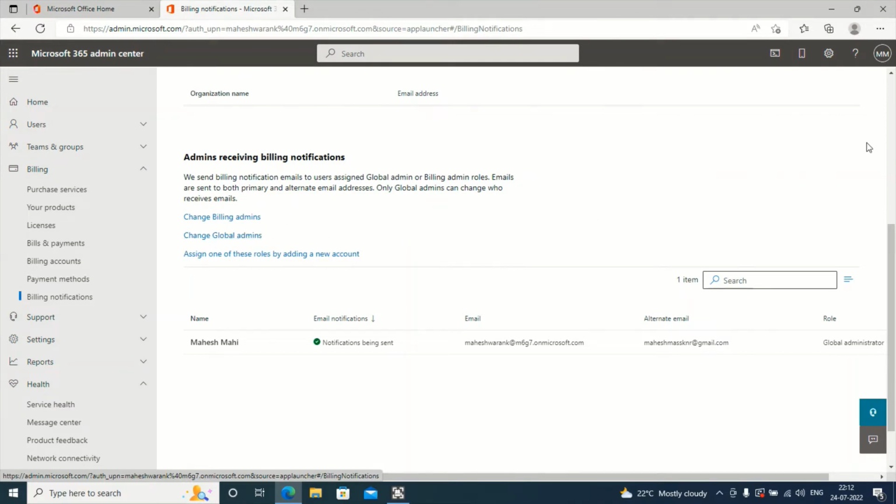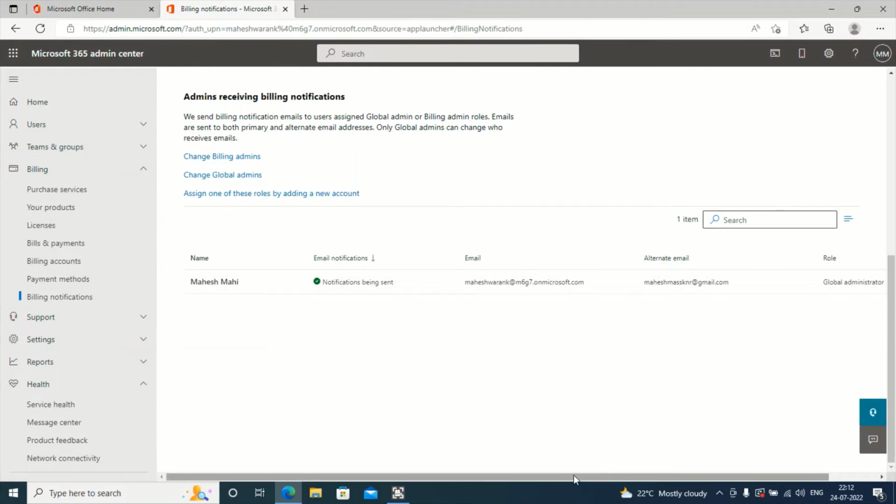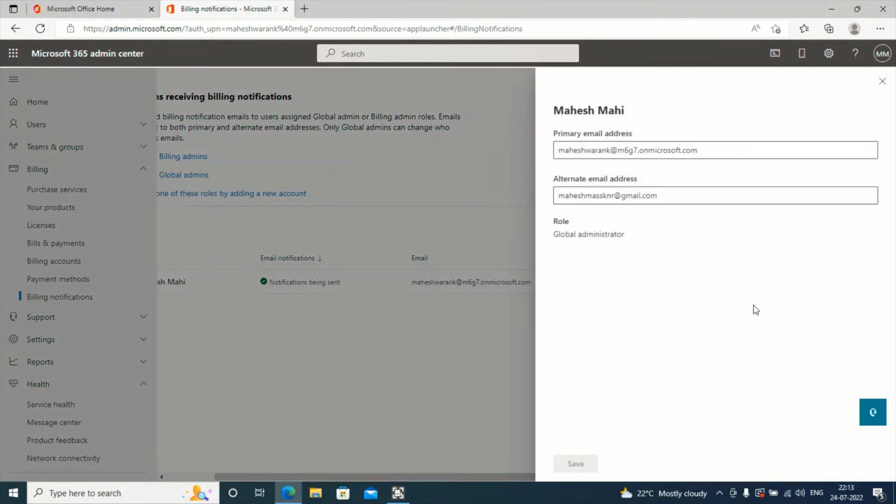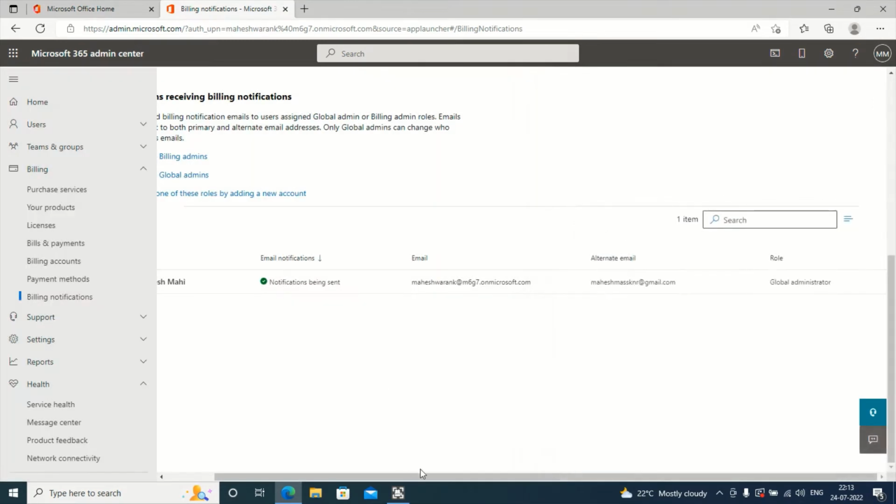By default, the global admin can see these options, and here you can see which account the email address is being sent to. So that is also shown here. See, I am a global administrator. The roles are also shown here, right?